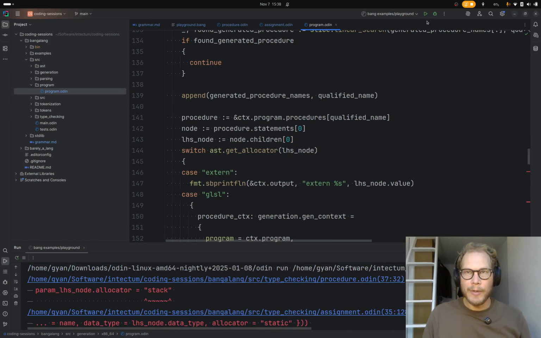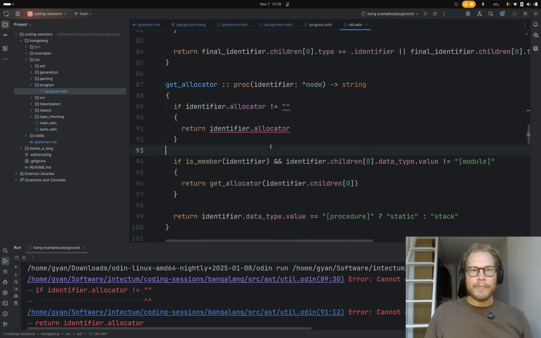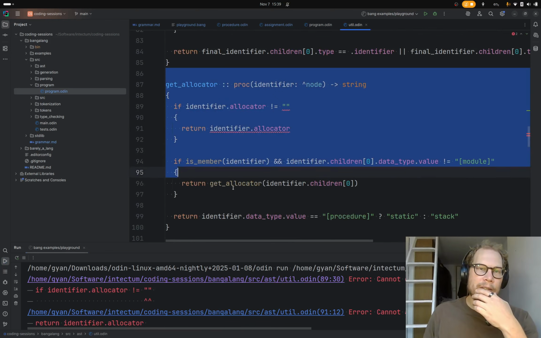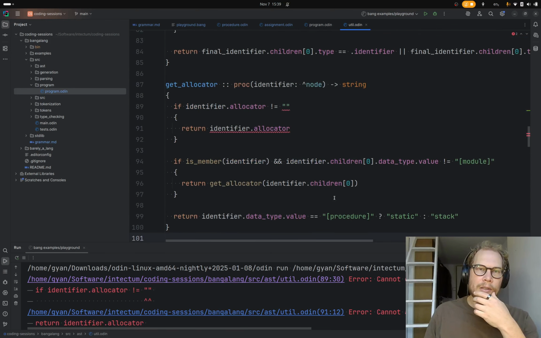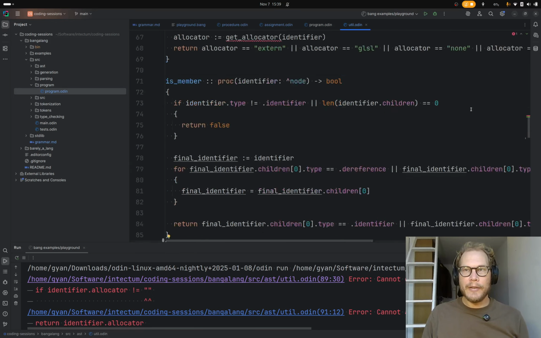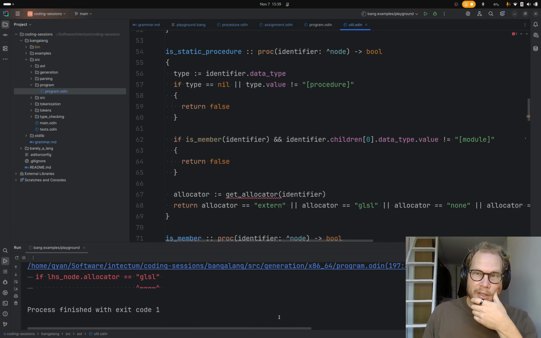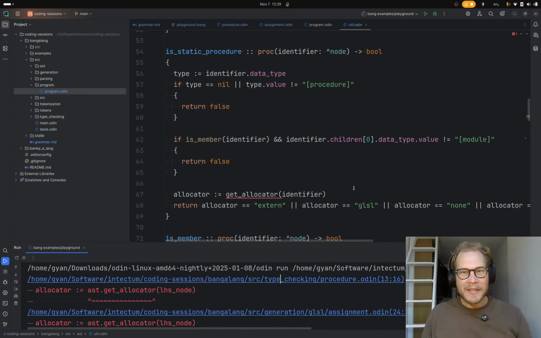Was that all the errors that came up? Come on, there's got to be more errors than that. This get allocator, I'm actually not convinced that this is needed. So let's cut this out and then we should get a whole lot more errors, including this one, which we'll come back to because it looks tricky. What else we got here?